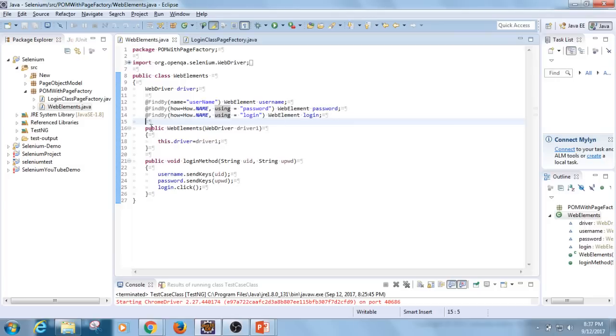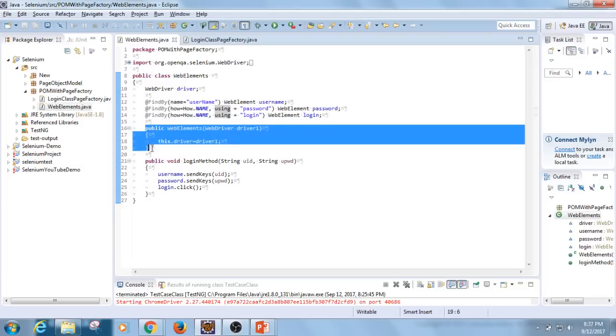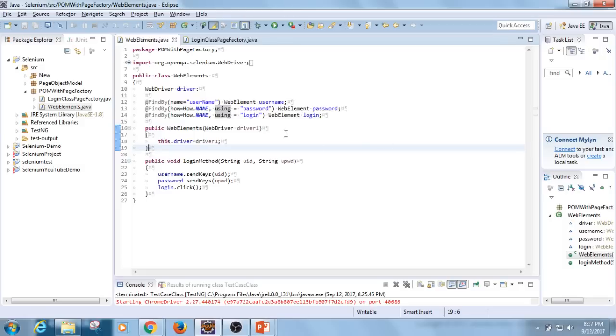Okay, what I've done after that is simply I've created another constructor, which is again the same, and I explained this earlier also. It's because we'll be getting a driver from our test case to map that to our global driver, which we've instantiated inside this page class. We are using this constructor, and we are doing it using this call, right?